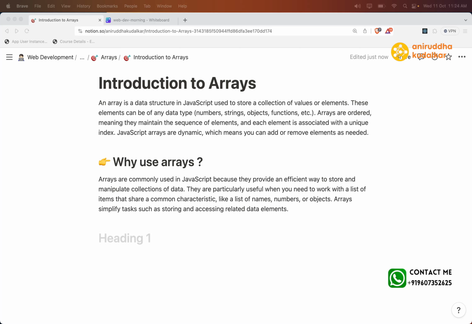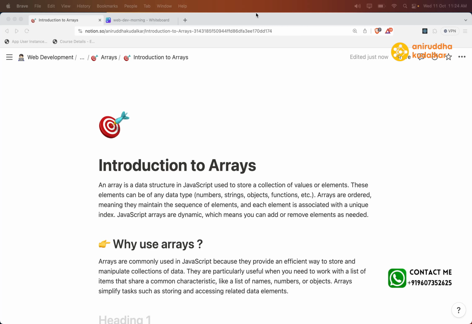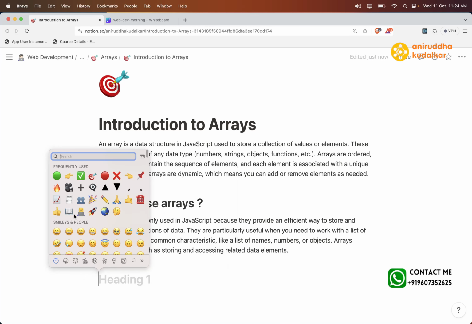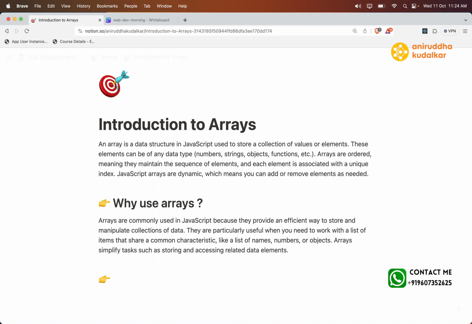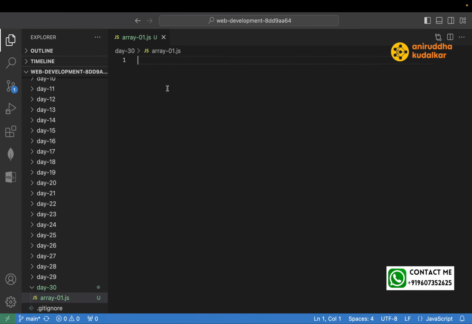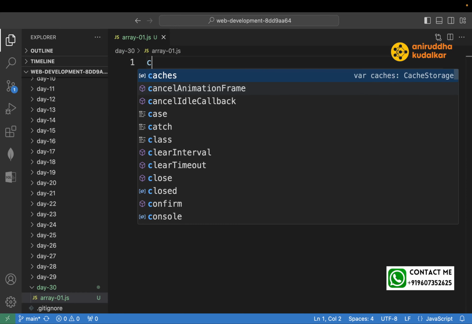Okay. Now, why use arrays? Then how do you declare the array? Declaring the array. How do you declare? So there are two ways. In JavaScript, you can declare arrays in two ways. Let's go ahead in the code and let us see. How do you declare the array?